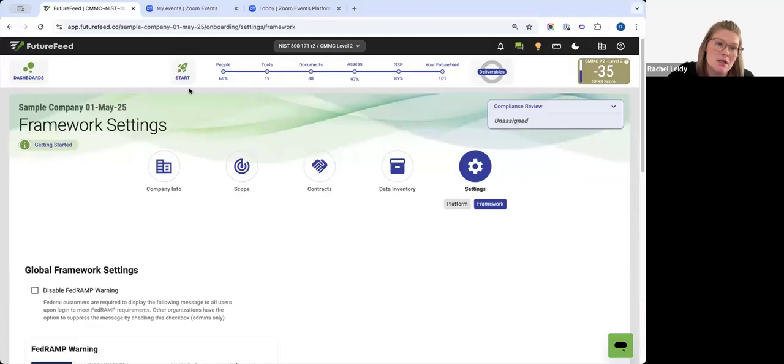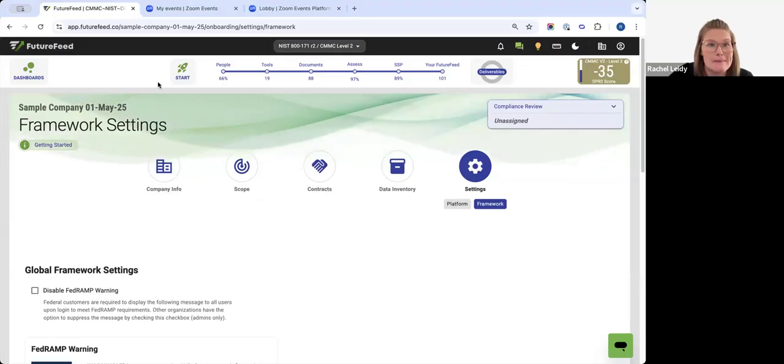So yes, that's something to know. Don't put CUI and don't have your clients put CUI data in here until we get that FedRAMP moderate equivalency. And then we would be authorized to store, process, or transmit CUI.